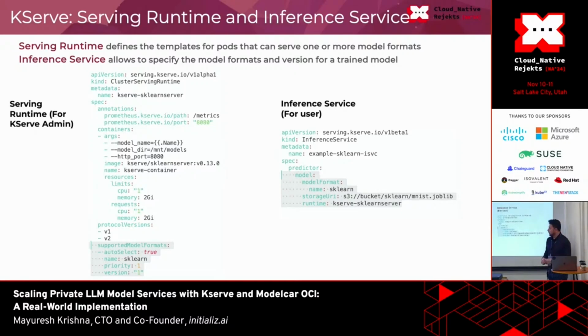So to give an idea of how this works from an inferencing perspective, the whole goal is to make it much easier and simpler for platform engineers to make that useful for dev teams as well as data science teams to consume it. So you can look at it over here. Over here you have the definition of the cluster serving runtime, where you define what different kinds of runtimes you're making available.